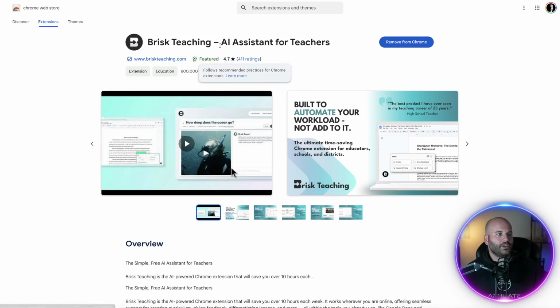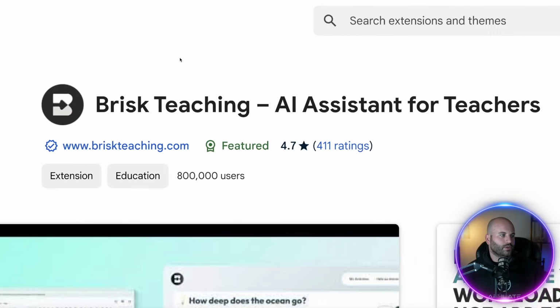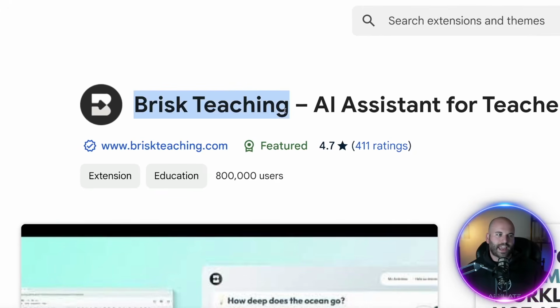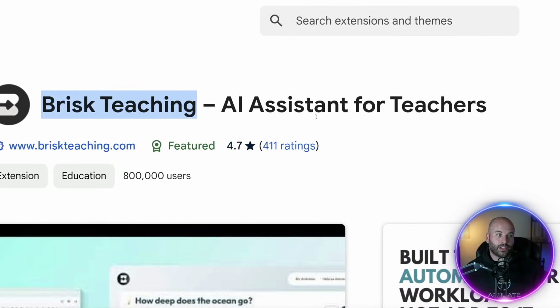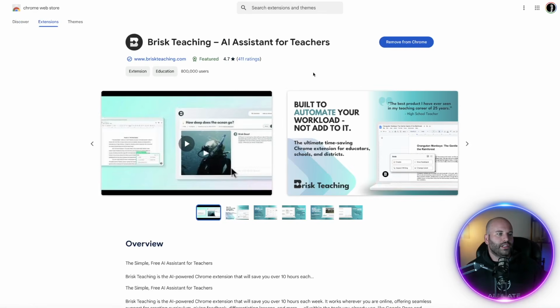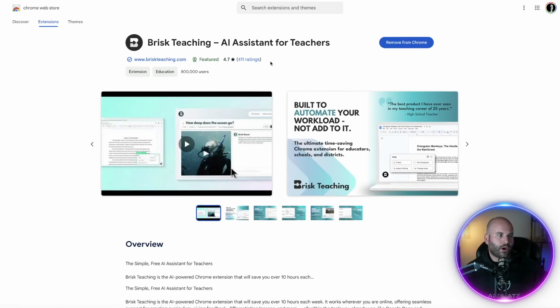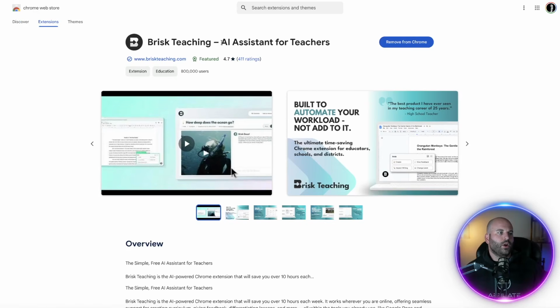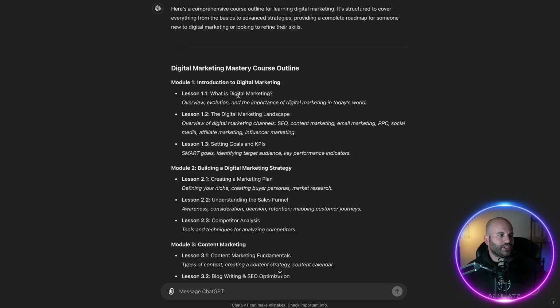So what you need to do is open a Google Doc and keep a blank one just like this. And then you need to jump over to the Google Chrome web store. All right. And there's a Chrome extension that you need to download called Brisk Teaching. This is absolutely free. And I know it's for teachers, right? But you can really use this for anything. And this is an AI assistant for teachers. You need to go ahead and download this to your Chrome web browser. It's absolutely free.